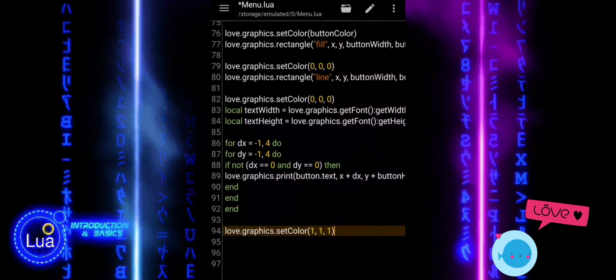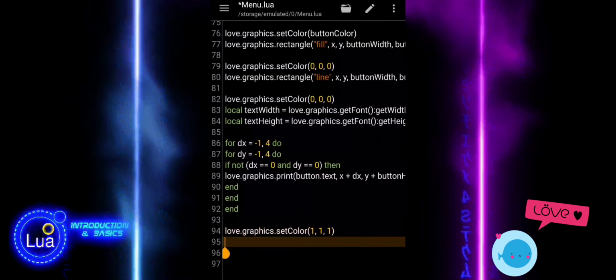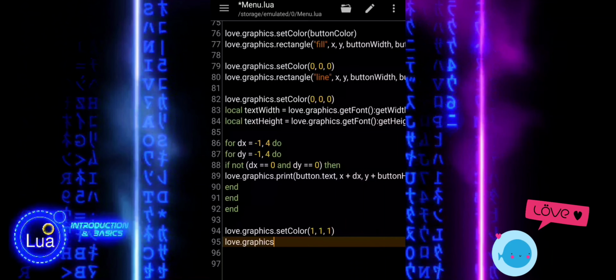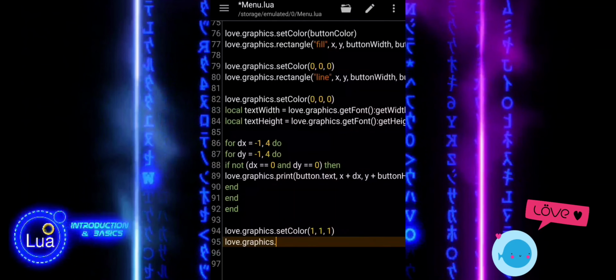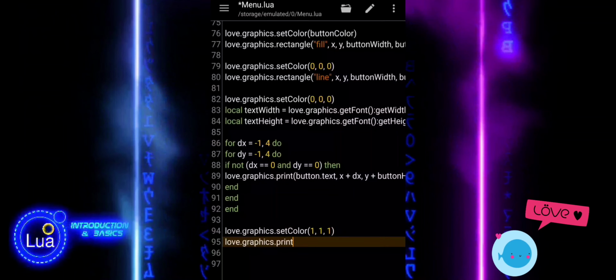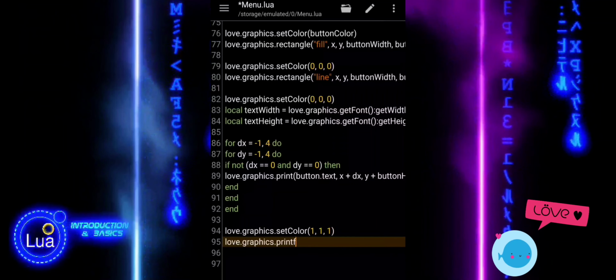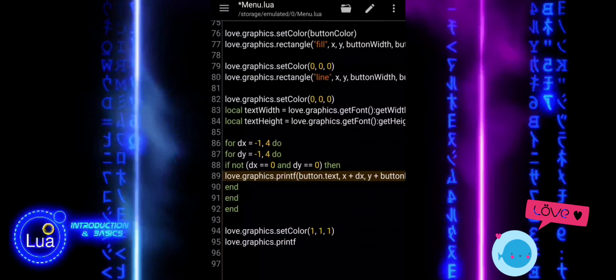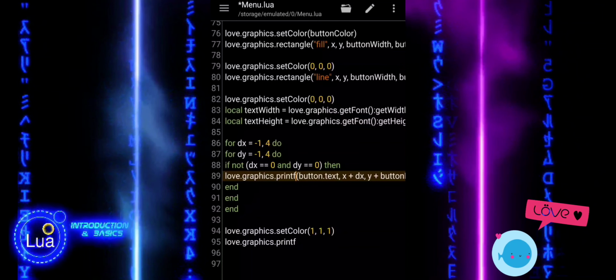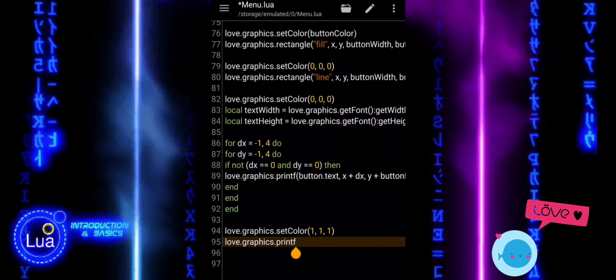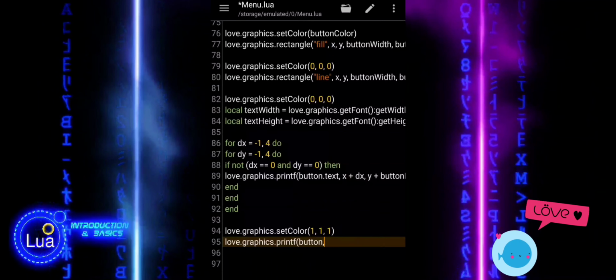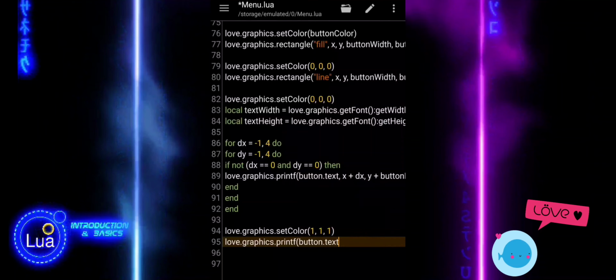After drawing the shadow for the button text, we proceed to draw the actual button text itself. The function LÖVE2D is used to set the color for the text. The values 1, 1, 1 represent white in the RGB color model, so the text will be drawn in white. Next, we use the function LÖVE2D to draw the actual button text. Button text is the string that will appear on the button.